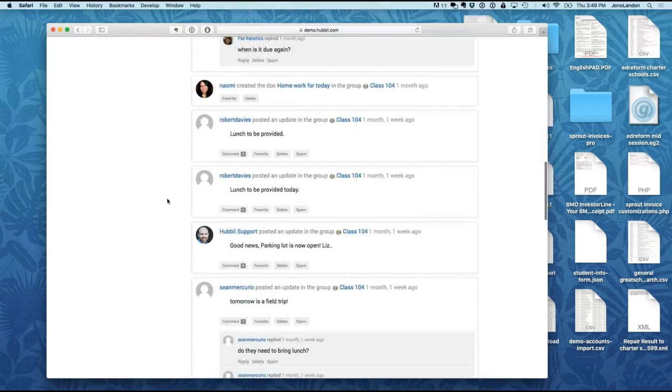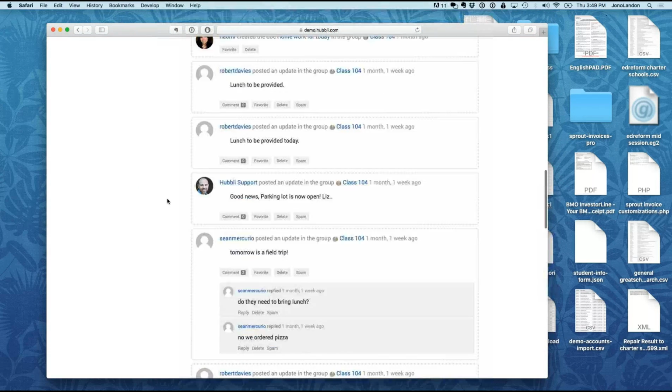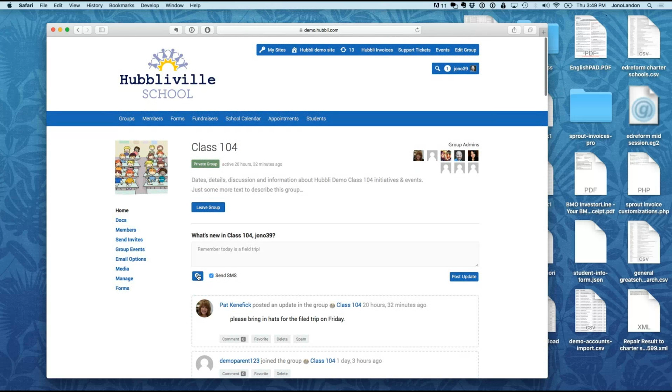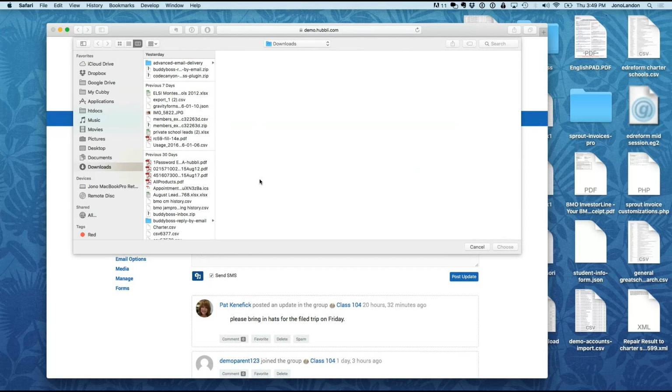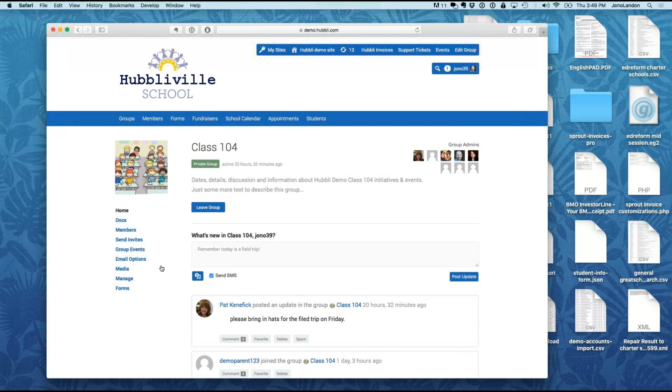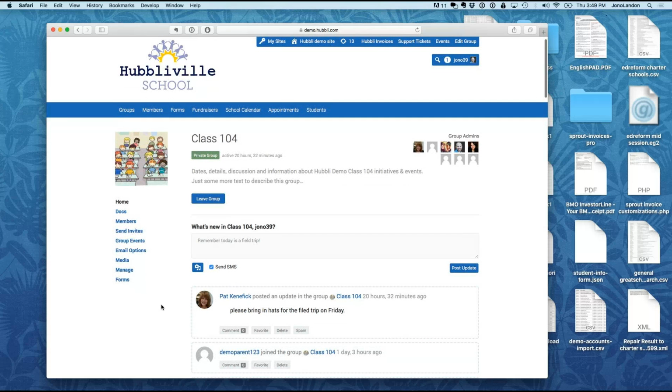I just want to scroll down to get to some media. I don't know if we have any, but this works on all different devices, mobile, tablets and phones and everything, and you can add media here as well. On a desktop you can click this to grab a file, and on a mobile device, you can click this button to actually take a picture. So let's say you're on a field trip, and the teacher wants to share a picture of what's going on in real time to the parents. They can just pull out their phone, open up Hubbli, take a picture, and it'll send it to the parents right there.